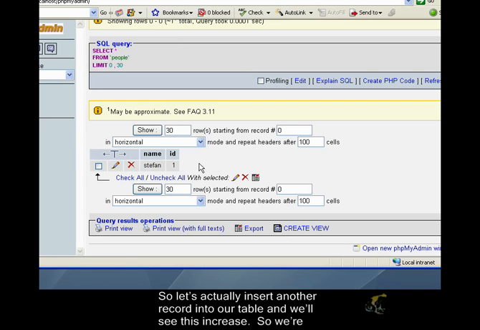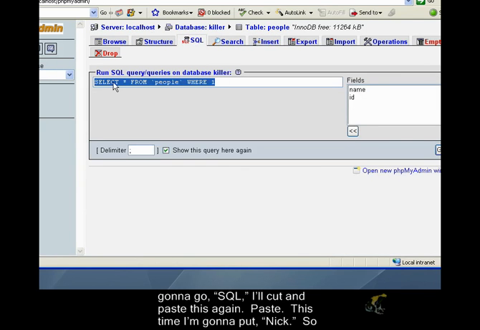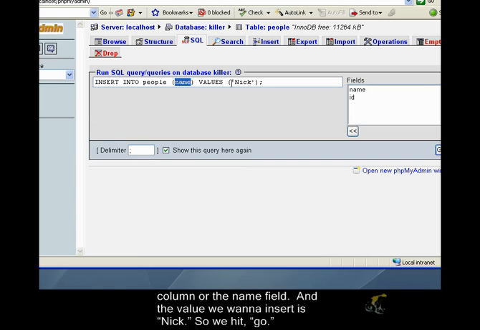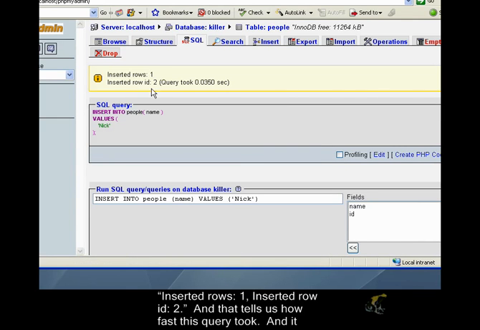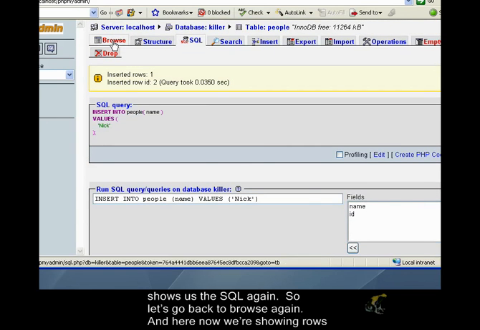So let's actually insert another record into our table and see this increase. So we're going to go to SQL. I'll cut and paste this again. Paste. This time I'm going to put Nick. So I'll just hit go. So again, insert into table people. We want to insert data into the name column, or the name field, and the value we want to insert is Nick. So we hit go. Inserted rows 1, inserted row ID 2, and then it tells us how fast this query took, and it shows us the SQL again. So let's go back to browse again.